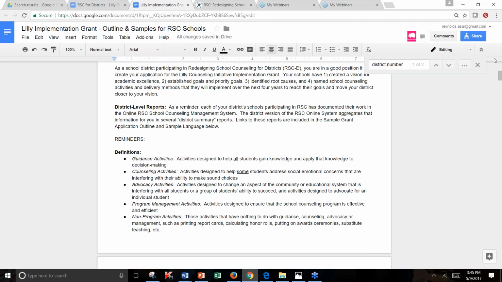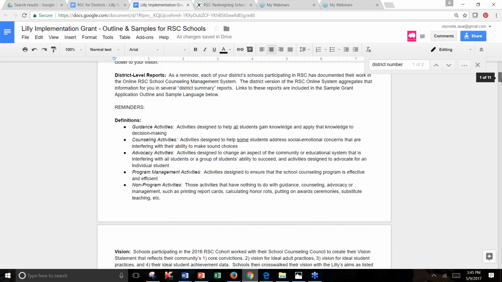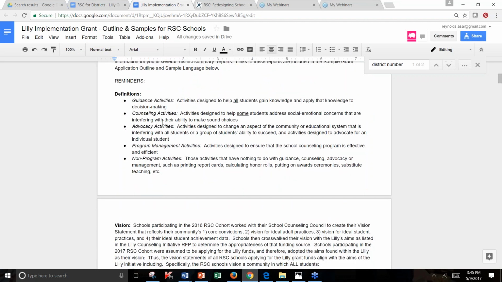And then we just put in some things upfront that we thought might be helpful. If you're using these terms in your grant application, guidance, counseling, advocacy, program management, and non-program, here are quick definitions of those that you could use or rework.